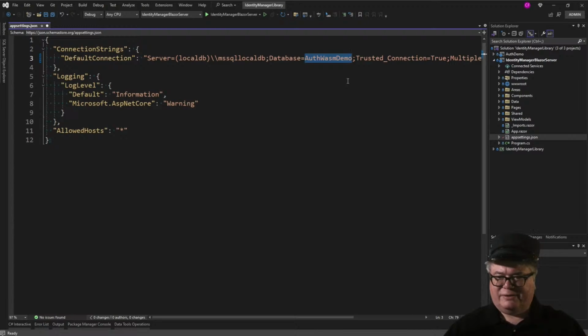So I've downloaded the code from GitHub. I loaded up the solution. I set Identity Manager Blazor Server as the startup project. And most importantly, I have to change the database connection string to point to my database. And this is it right here, AuthWasmDemo, LocalDB.